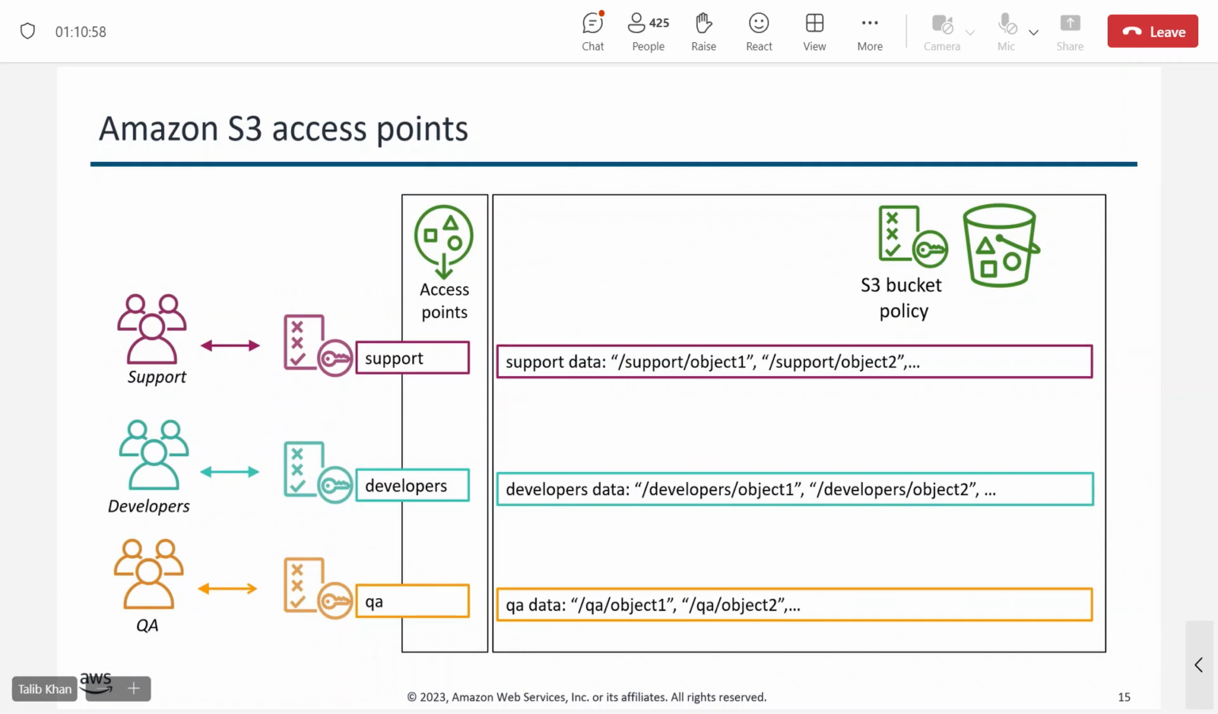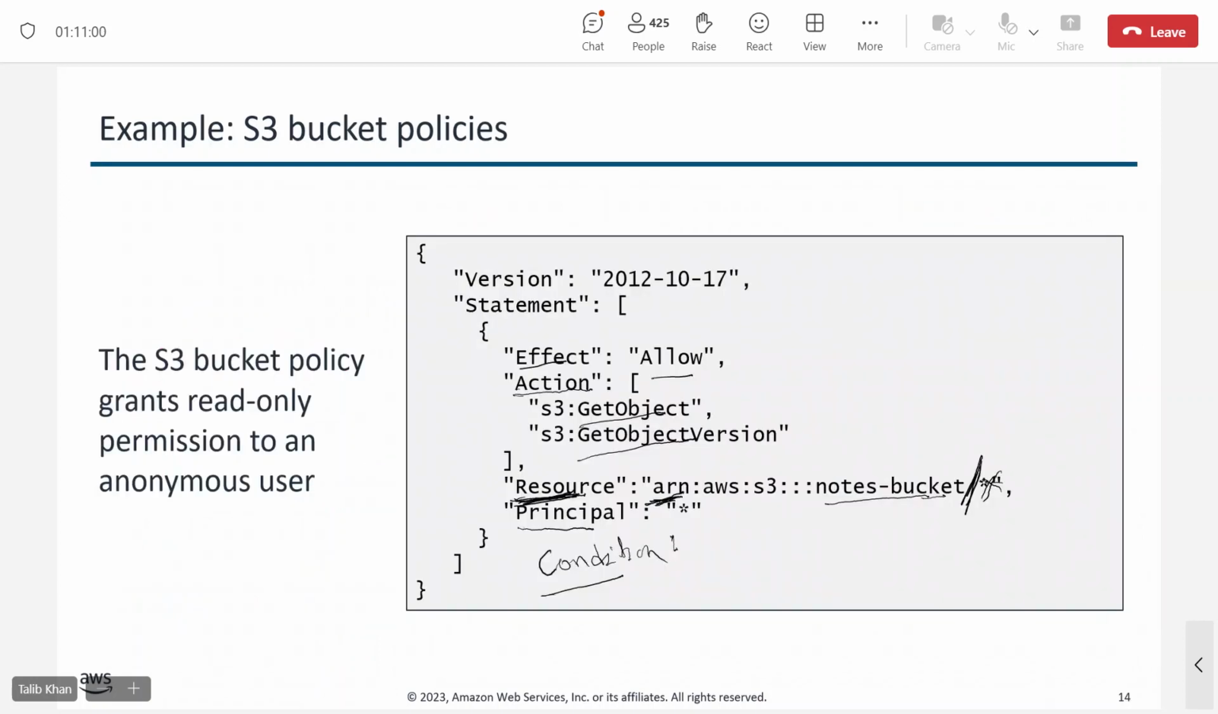Could you elaborate on the principal? Principal basically defines who the policy applies to. A principal can be a user, an AWS service, a role, or a federated user. That is, to whom the policy is applying.